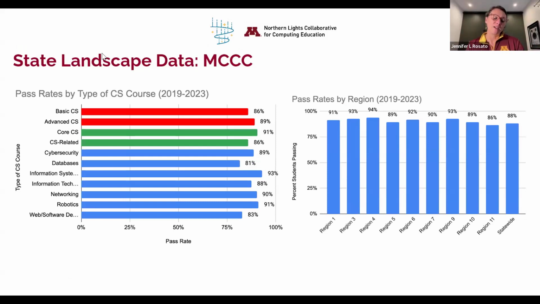So the courses that you see here have some categories. None of these are just a single course. There's basic CS courses, advanced CS courses, things that we might consider core CS, like foundational, and things that are CS related, like networking and robotics, where it might not be core CS. This shows you the pass rate by the type of course, and also the pass rate by the region in the state, the different economic development regions.